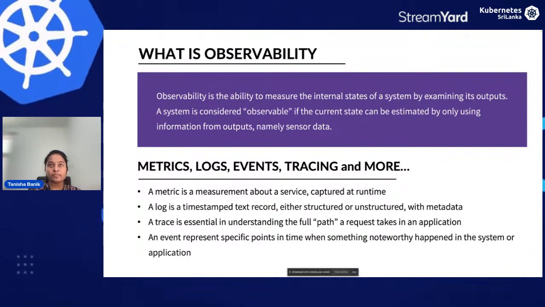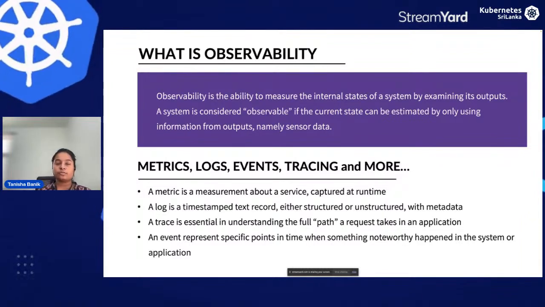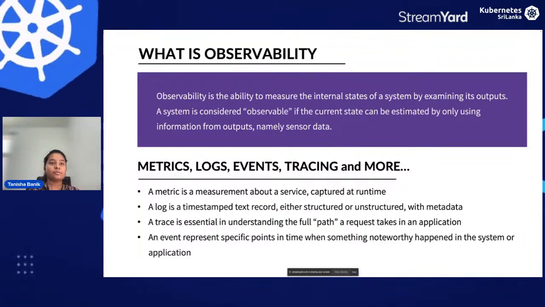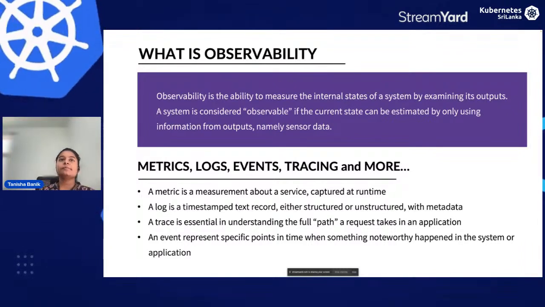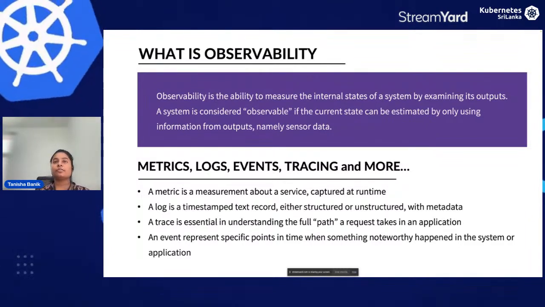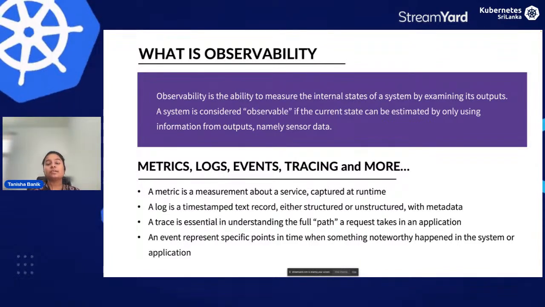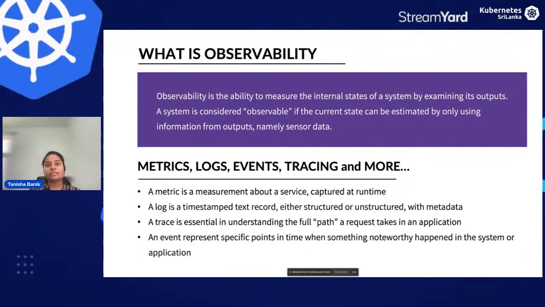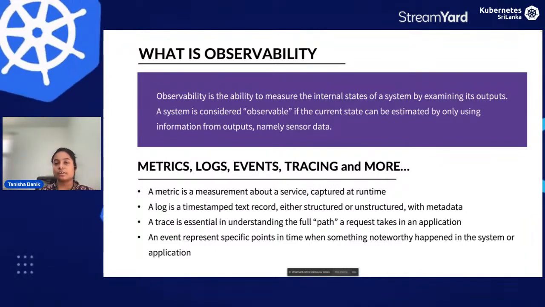It's the ability to measure the internal states of your system by examining its external outputs. So you will be getting some data out of your system, which I will be talking about more in the below given metrics, logs, events. Basically, you will be using that data to understand the current state of your system where all of your applications are running. Namely, you can observe them via all these types of data, that is metrics, logs, events, tracing. Now, we should understand what kind of data type is needed at what time, right?